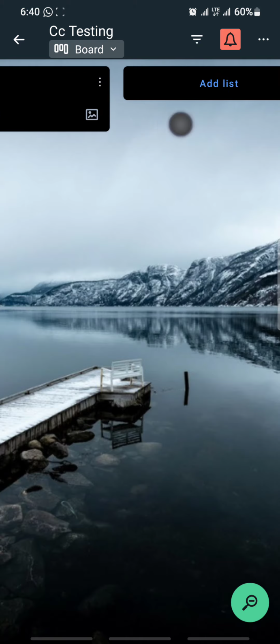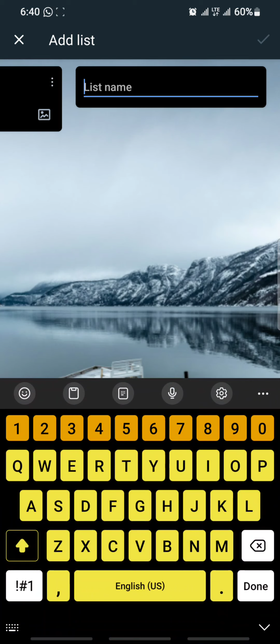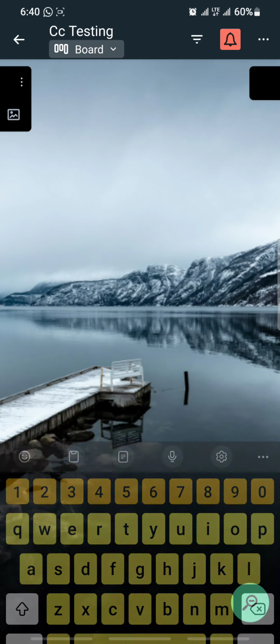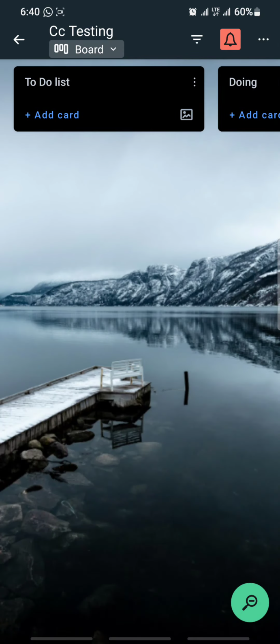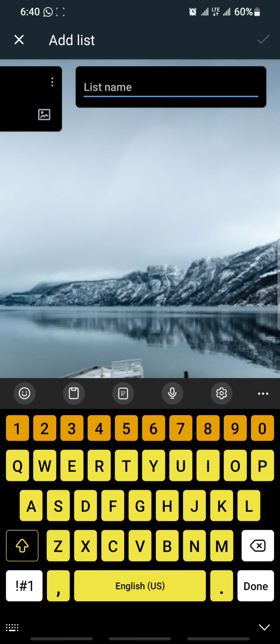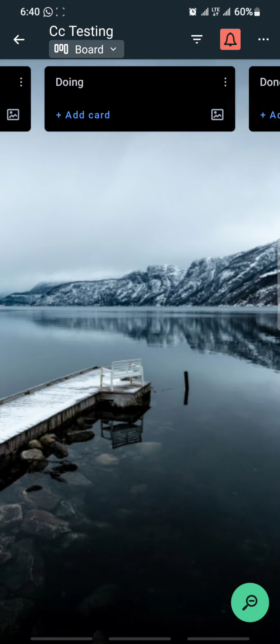Okay, now if I want to add more lists, I go here and I will say doing, as usual, and I've created what? A board and a list. Remember, I'm not adding any card on it. Now let me create the last one and call this one done. Okay, and I'll create. Wonderful.